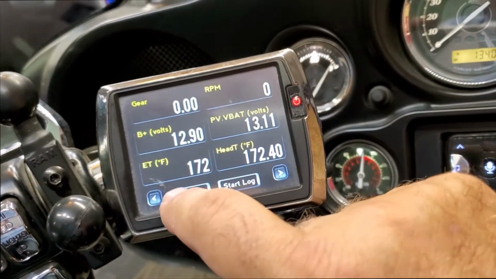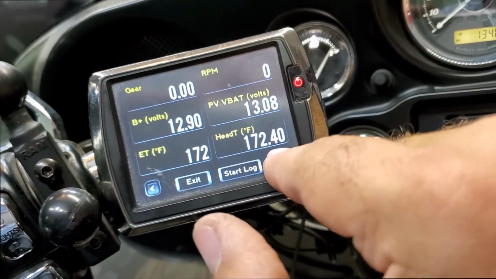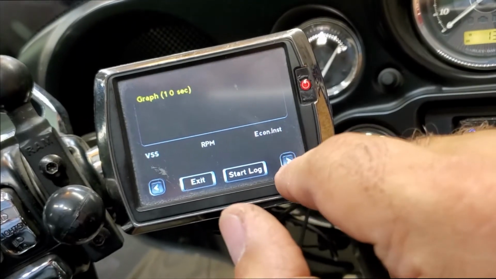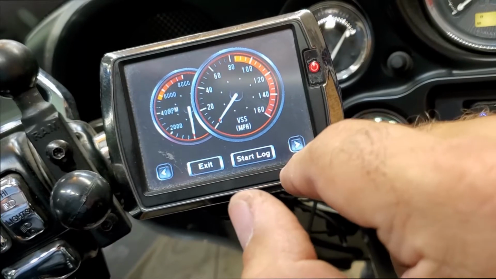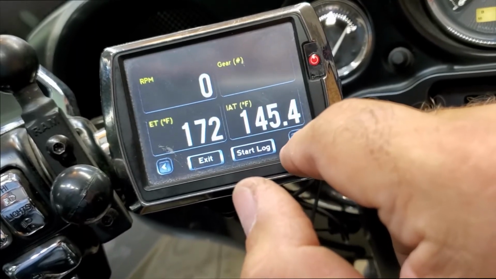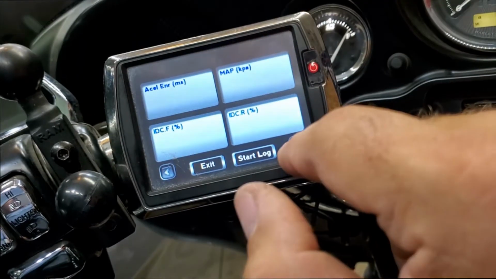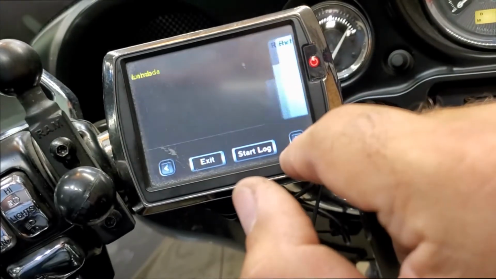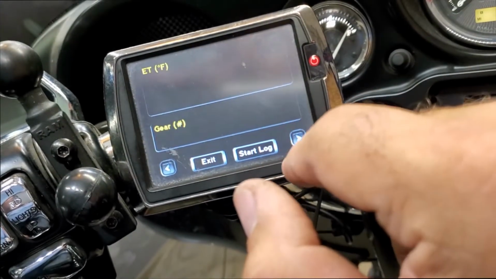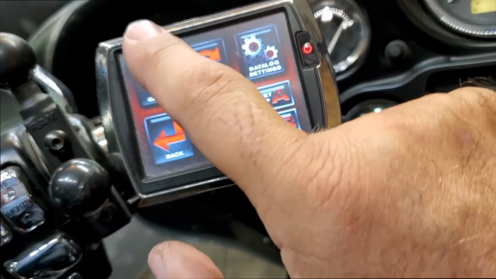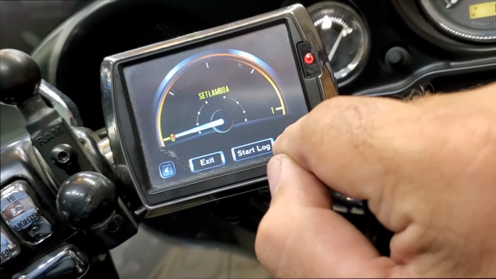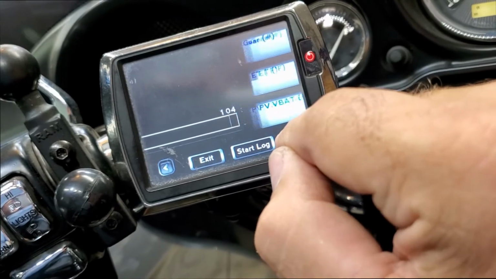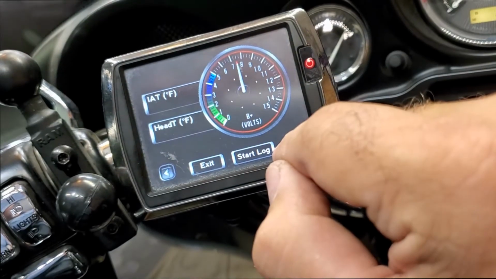Some of the other things we're going to do is look at different log files I have. You can do graphs, things like that. You can run cool little dials. People ask me all the time, what are these cool little dials for? Things like that. Set lambda, read your rich, lean. Go back to gauges. There's a pretty good dial one that I set that I typically would use.